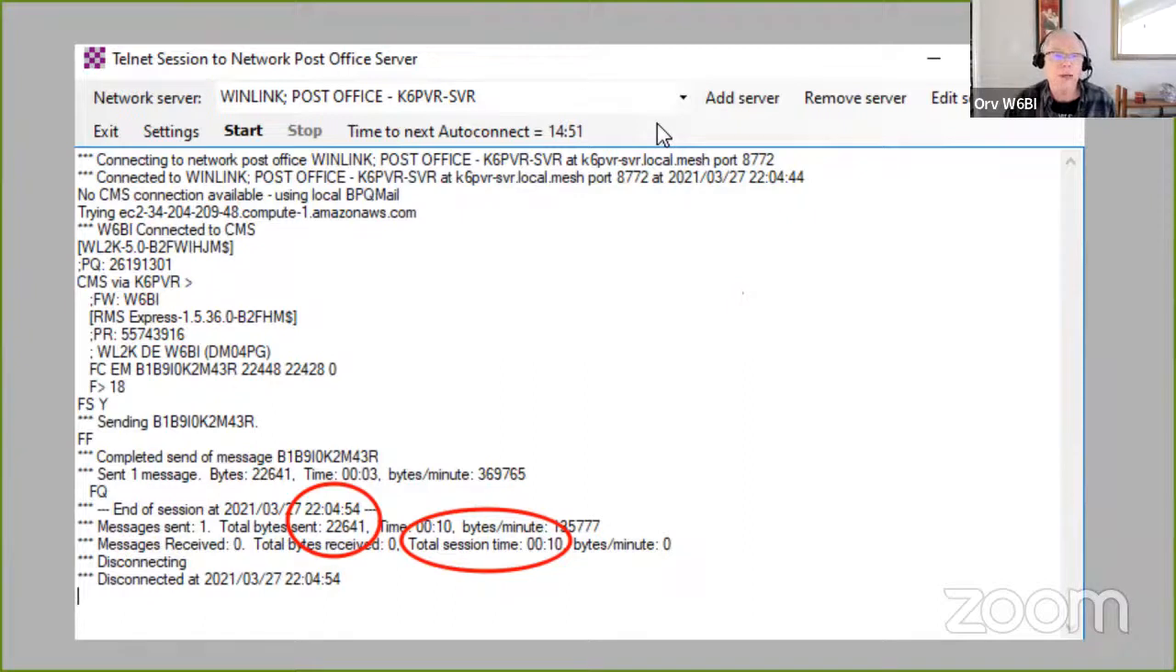But I wanted to point out, I connected to this post office K6PVR-SVR. Total connect time was 10 seconds down here. Time to transfer a 22 kbyte message was 3 seconds. So you can see that it moves traffic like crazy. And by the way, I did some looking. That works out for this one particular message. And by the way, this post office on the mesh network is 3 hops away.